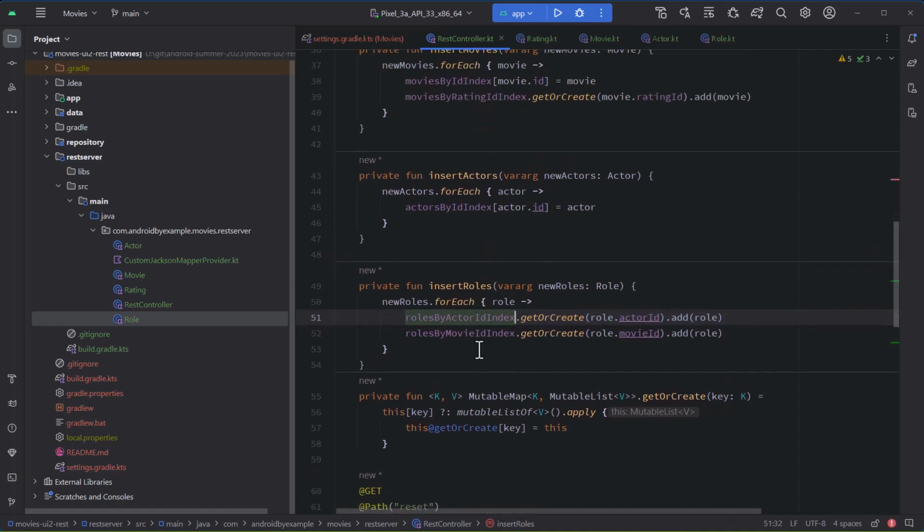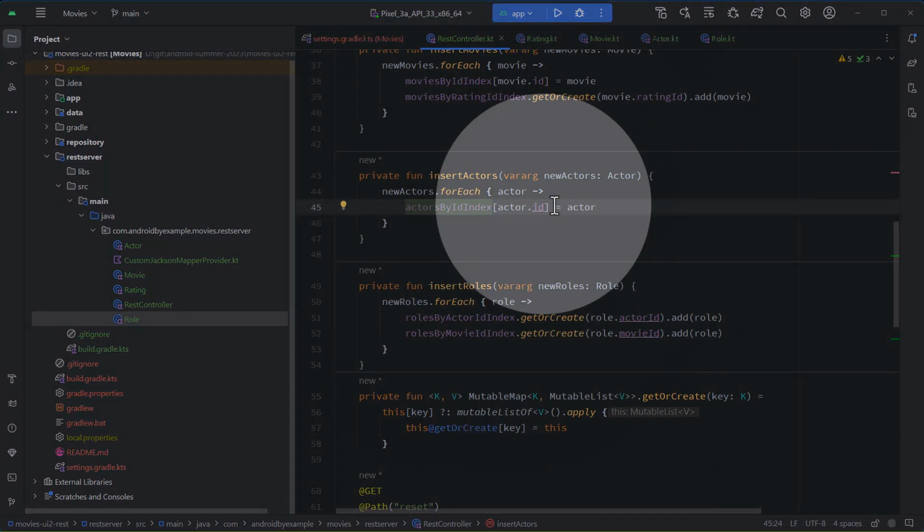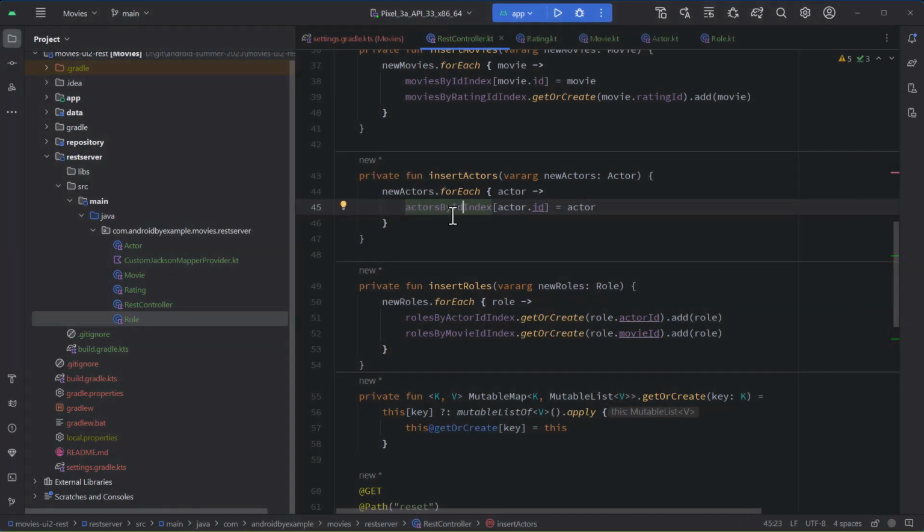So I can look it up by ID or by actor. For inserting actors, all I'm going to do is add them to the actor index. So this one's direct. I don't need that getter create because there's no list that I'm dealing with at this point. I'm just going to look up the actors and boom, set them up.